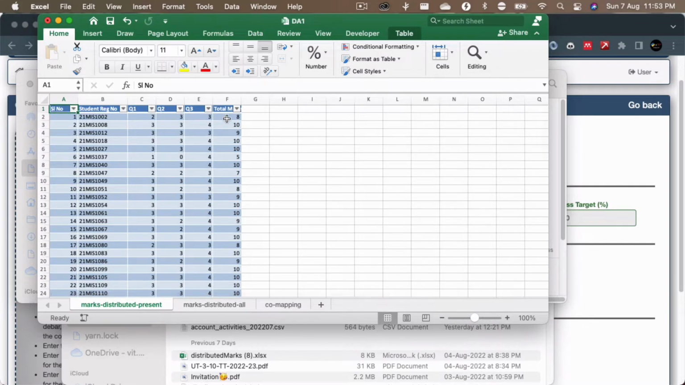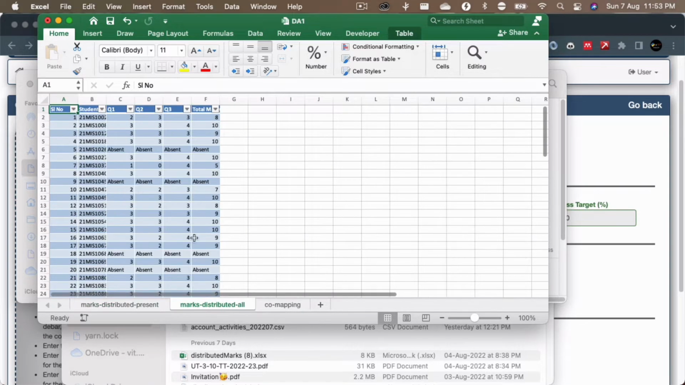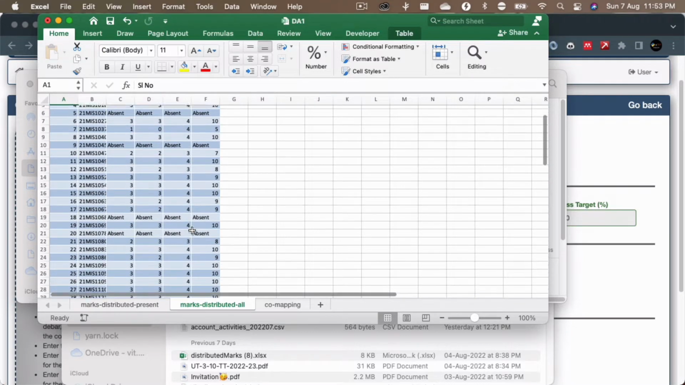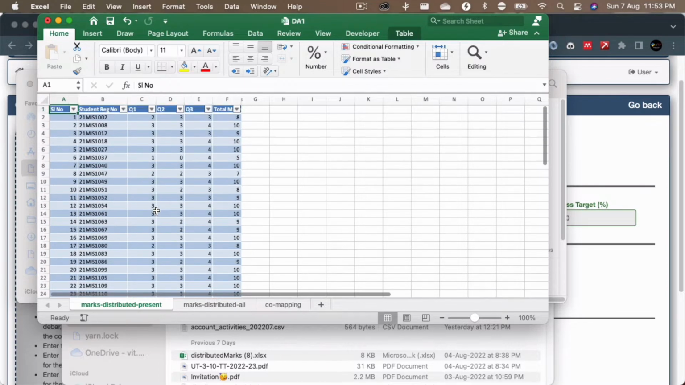Now the total marks are also there. Now this is my DA1 file. If you notice this file, I also have the distributed present and absent marks. Remember, there are many students who are absent here. What I have done is filtered out only the students who are present for this digital assessment and placed them in this particular table over here.